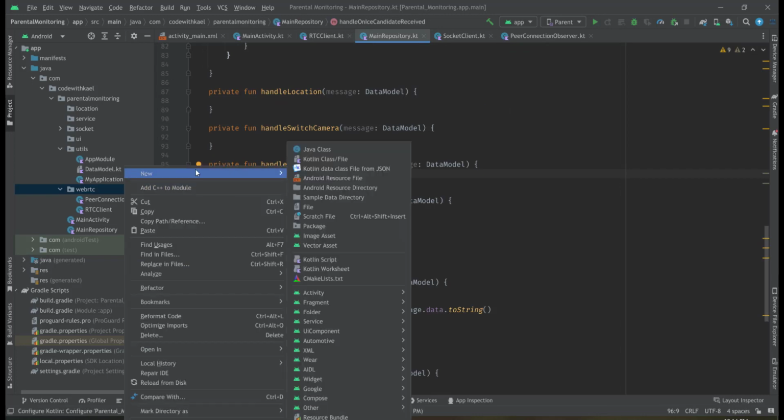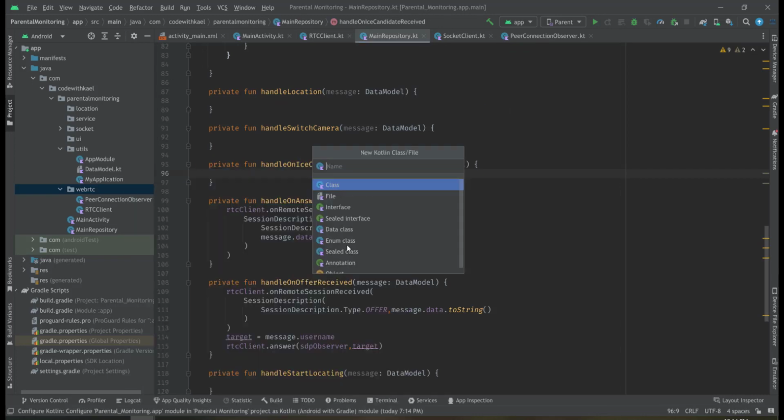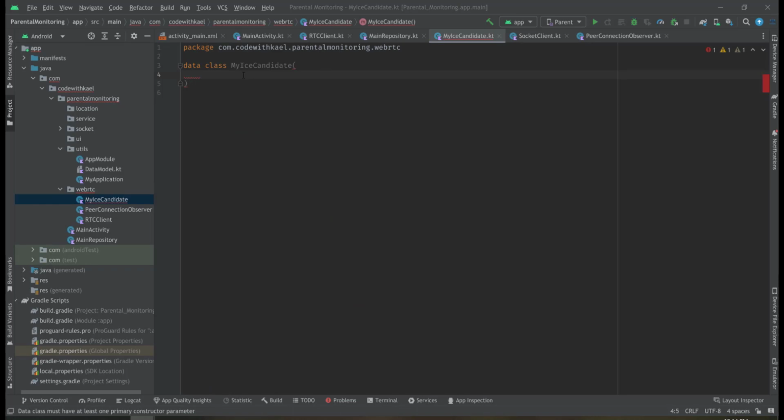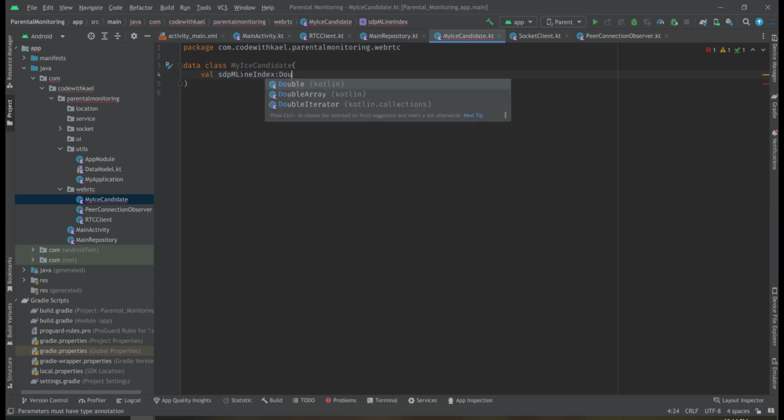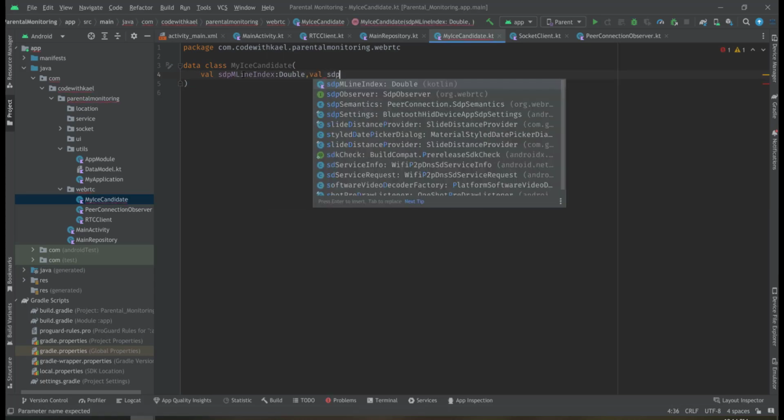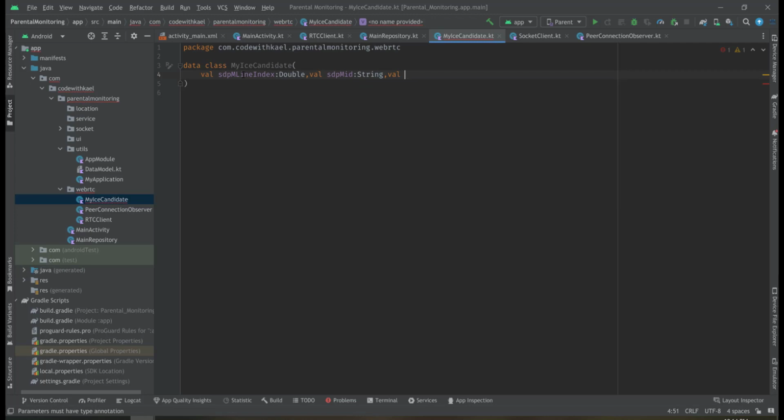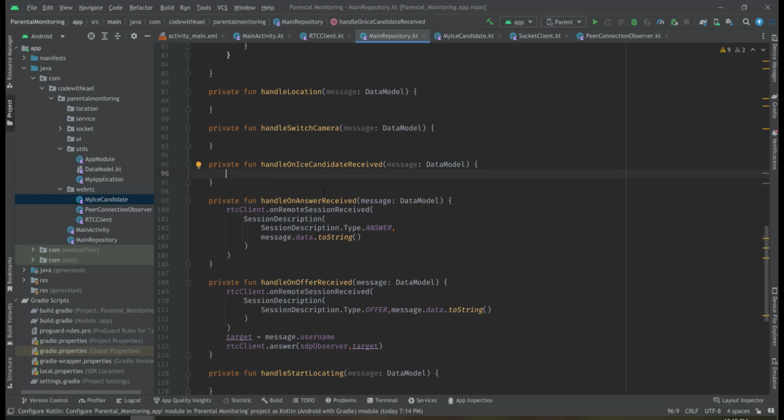I'll create a new Kotlin class. It's a data class, and I'll call it MyIceCandidate class. Inside that, I'll have sdpMLineIndex of type double, sdpMid of type string, and sdpCandidate of type string as well. So let's go back to our repository and convert our message to our ICE candidate model.